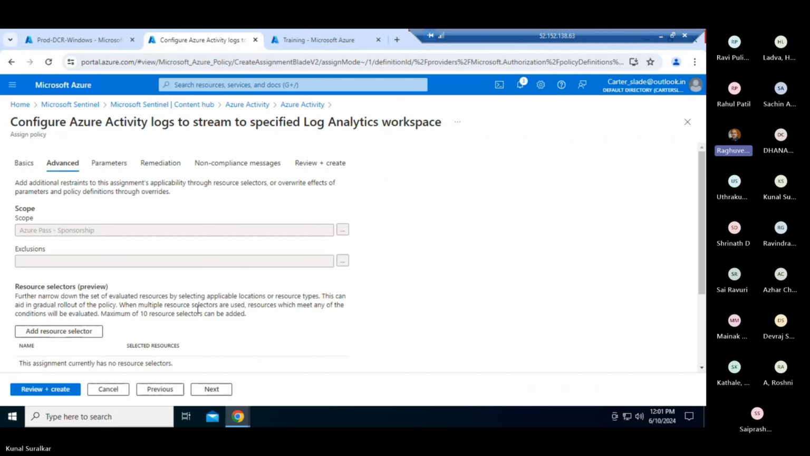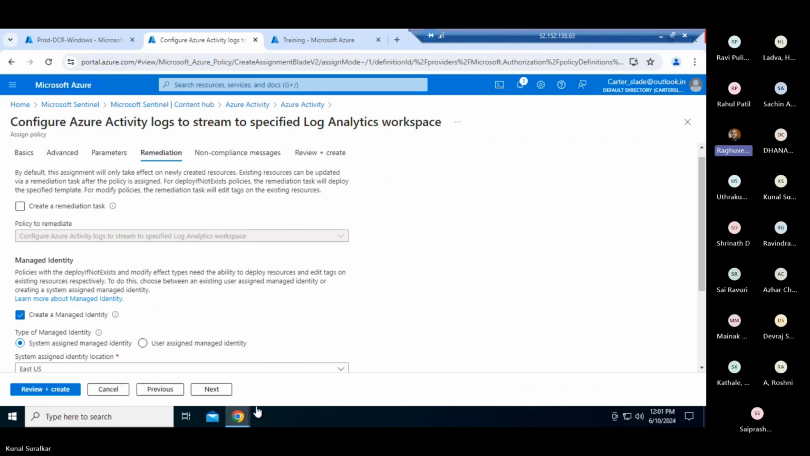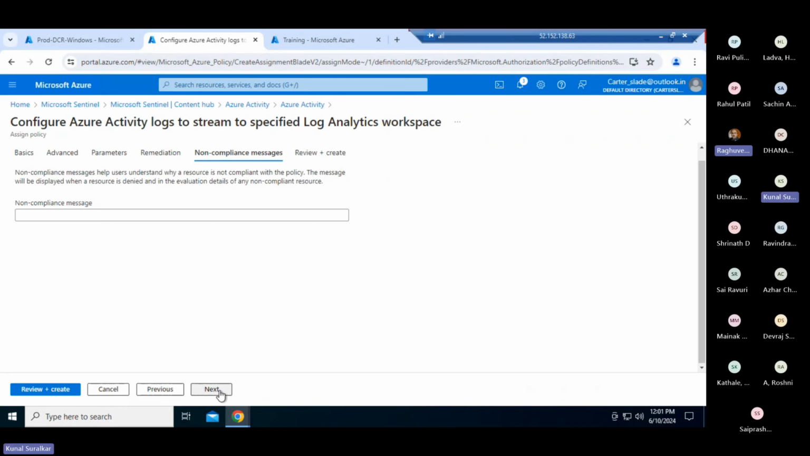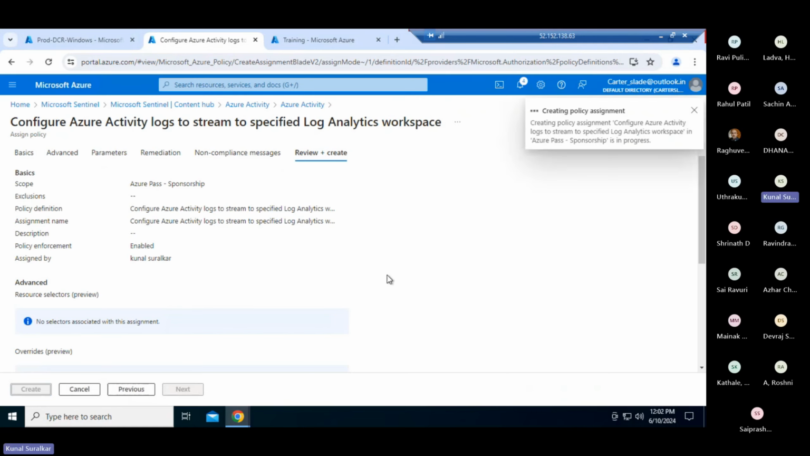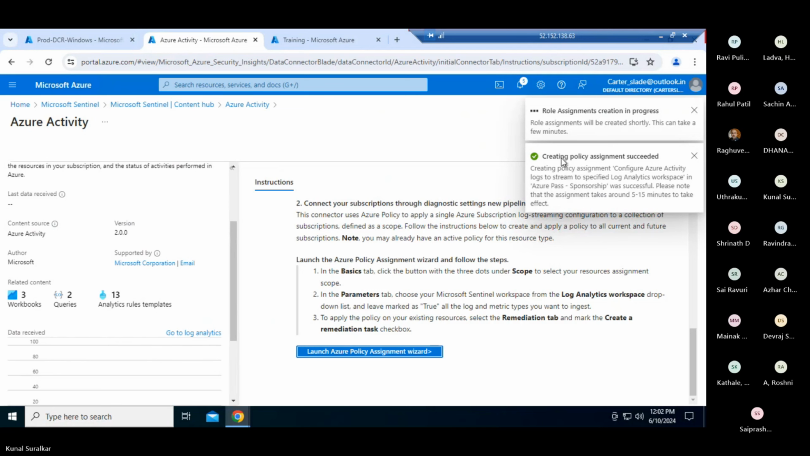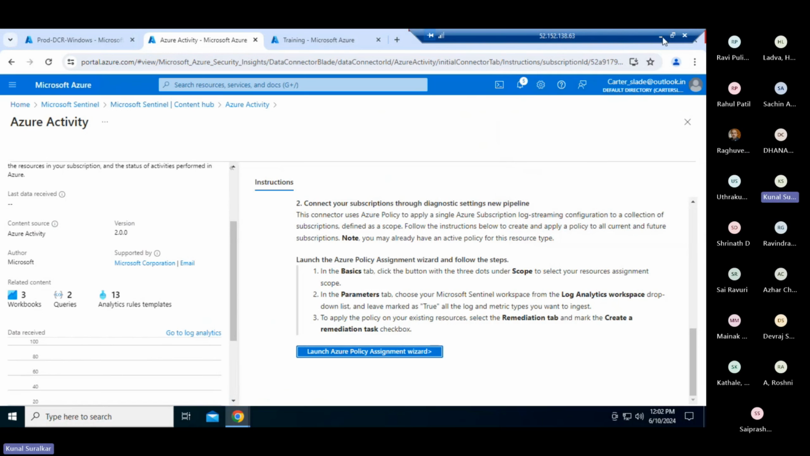Click next. Now select the workspace where you want the logs to be ingested. That's it. Next. No changes. Next. No. Don't create anything. Next. That's it. Create. That is all you need to do. Understood. Great. Done. Okay. Thank you.